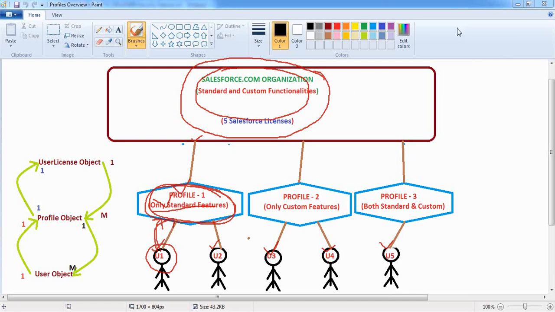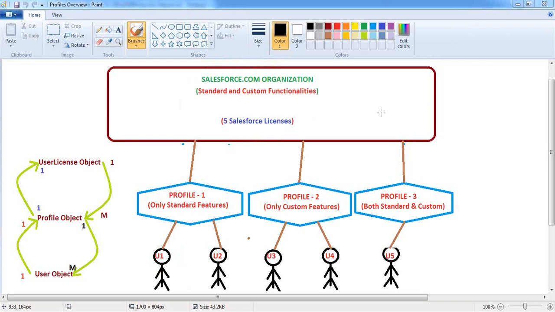Okay, one license cannot be assigned to multiple users, and one user should not have multiple licenses. A user should be associated with only one license. Between user and license, we have a one-to-one association. Okay, we'll see practically also over here. Now, for example, I have created a profile, some profile 1. In this profile 1, we have granted the permissions only on the standard functionalities here.